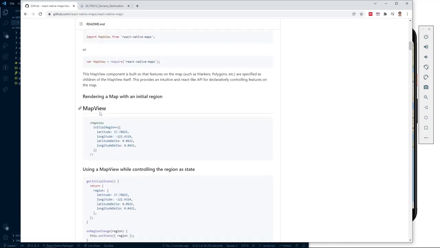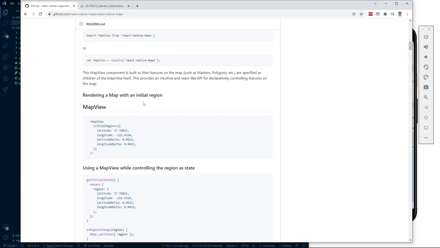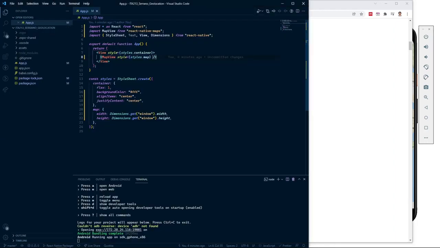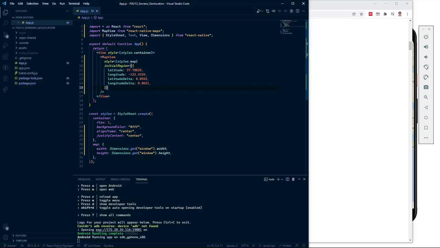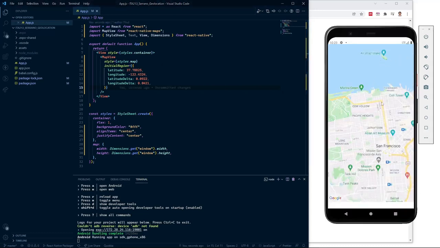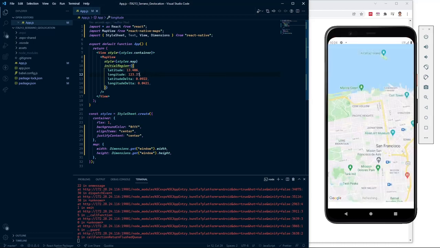So in map view, we can add an initial region which should contain a latitude, a longitude, a latitude delta, and a longitude delta. So basically, this is just the view of the map. So let's copy this one and paste that right here. Okay, save. Let's take a look. So here it is. Let's change the location to our beloved institution. It's 13.406, and the longitude is 123.375, and save.